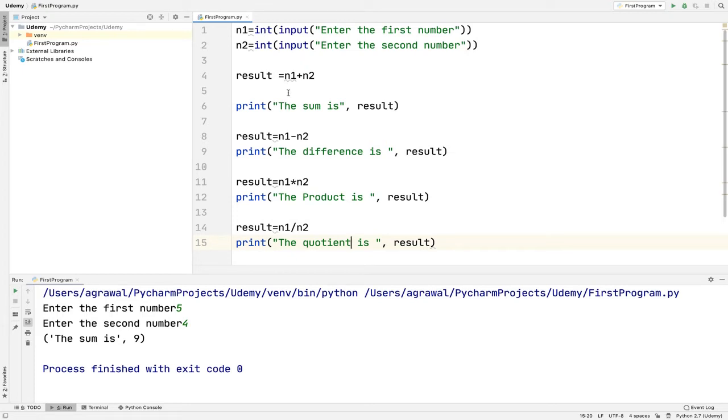So what I am doing, I am using the same variable result, because once it has performed addition it will store the result, print it, and after that it will perform the second operation, store the result and print it. You cannot perform all the operations together if you are using the same variable. Okay, so I will begin with this program.